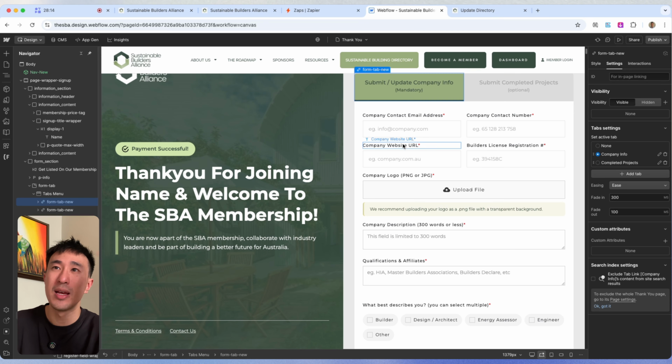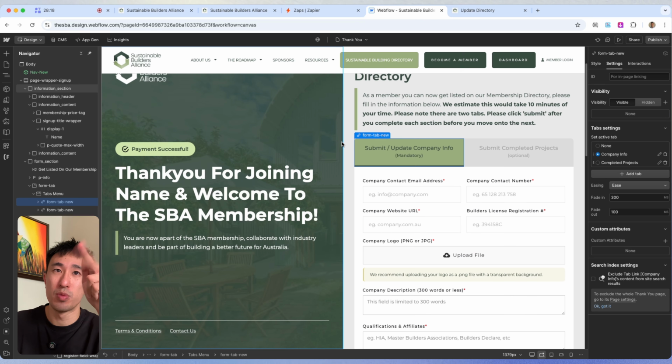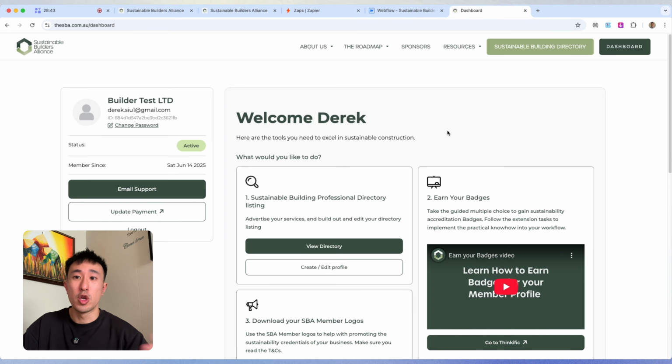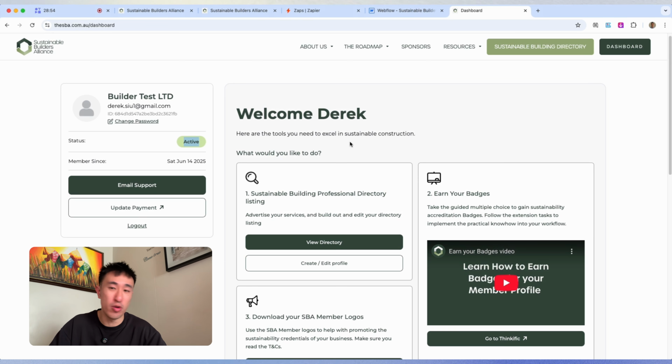So that's that. Let's take a look at what happens when you submit this. You'll be taken to a dashboard, which is this, and it says your status is active. You simply will not be allowed to enter this specific page unless you're a paid member. It doesn't even matter if you signed up and you're a member in the backend. You have to be a paid member.